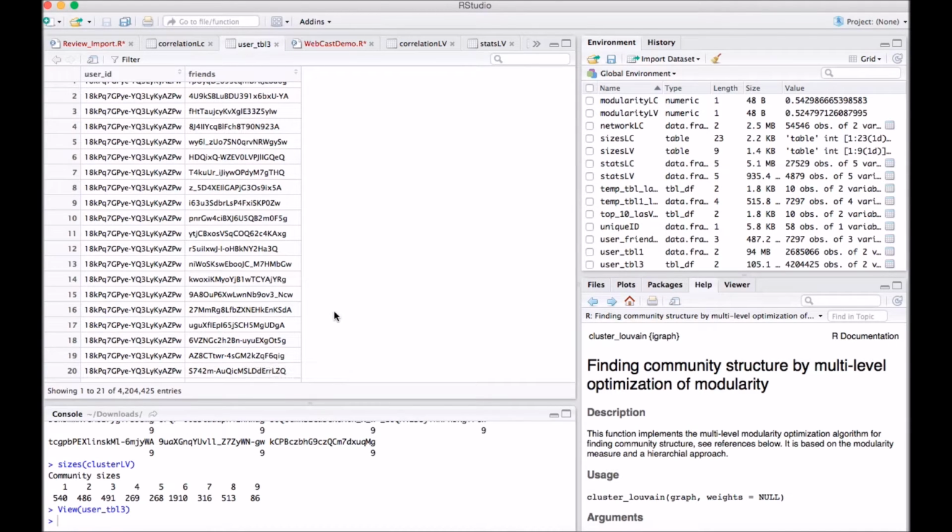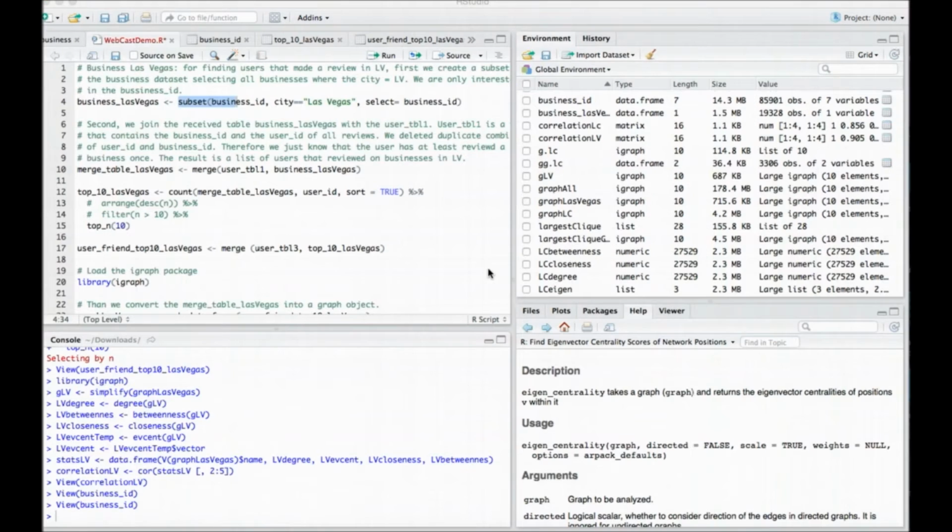We do the same importing for the business dataset and for the review dataset. In the business dataset, we are interested in the business ID and the cities. In the review dataset, we want to analyze the business ID and the user ID of every review.